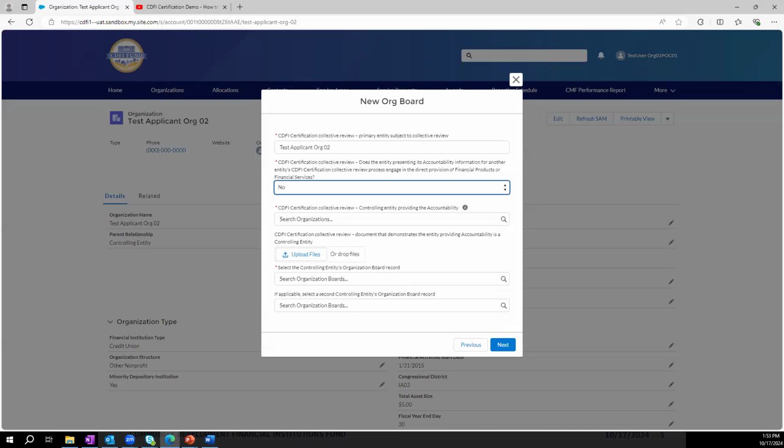The next question asks to identify the controlling entity that is being used to provide accountability. Use the lookup function to find the controlling entity that will be used to demonstrate its accountability in connection with the applicant's CDFI certification. Note, to be able to search and link an organization to the board record, each entity, both the controlling entity whose board is being used to provide accountability and the affiliated entity, must ensure that they both share permissions between each other by adding a contact from each organization to each entity's organization's external contact list.